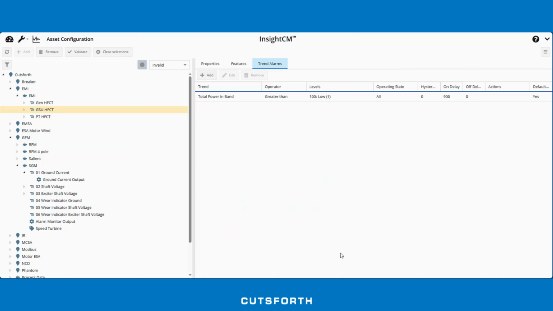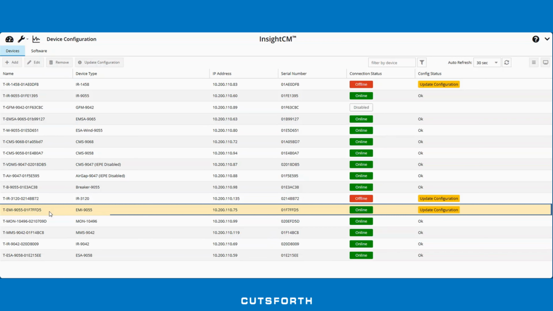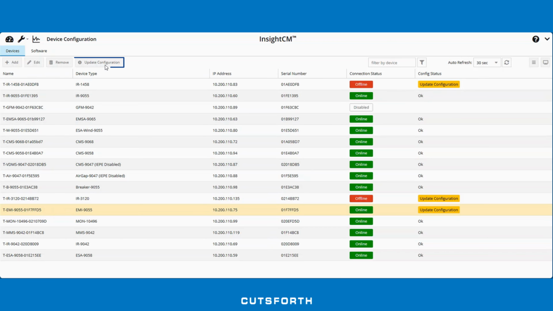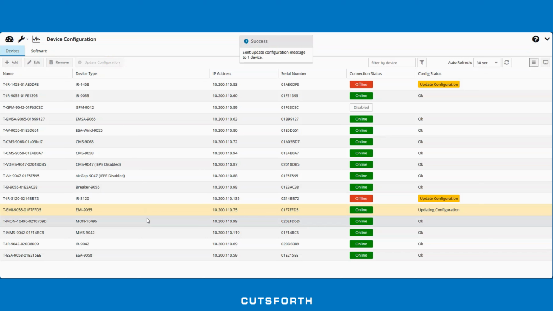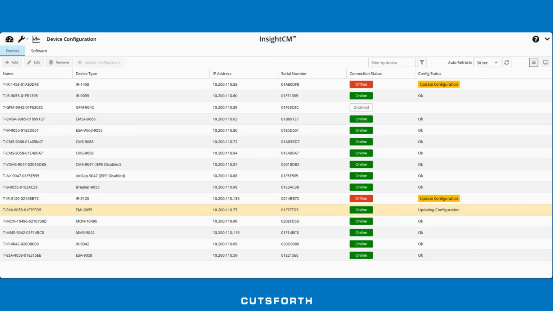The alarm rule will be saved in InsightCM, but to push the new configuration to the monitoring device, you will need to update the device configuration. Go to Device Configuration, select the associated device, and click the Update Configuration button. This process can take a few minutes. The configuration status will reflect the update in progress.